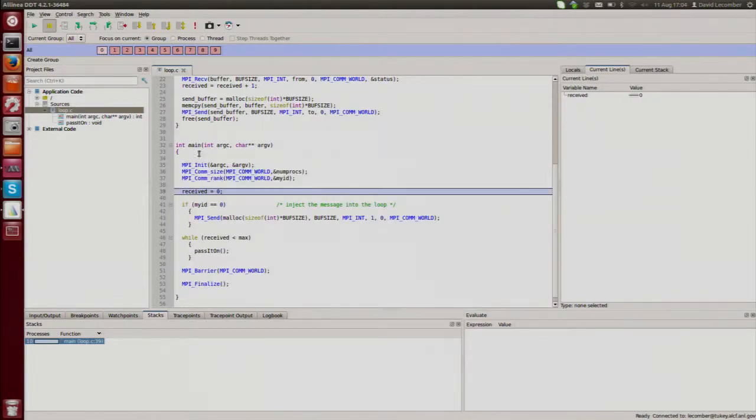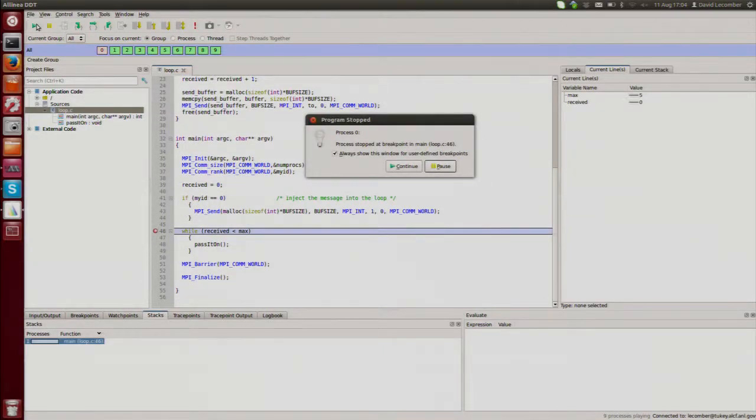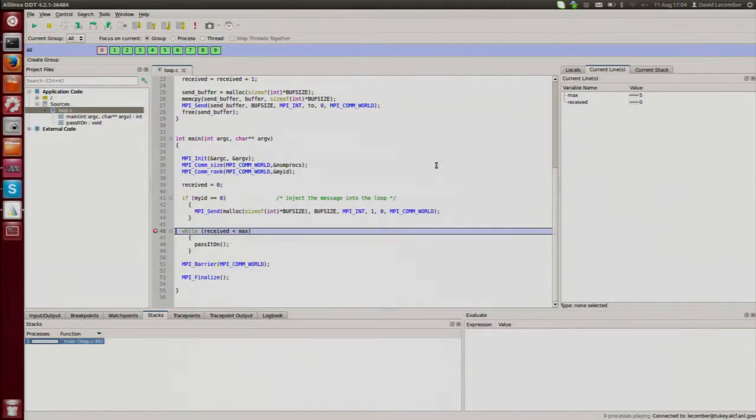With the debugger, you can do things like set a breakpoint when you arrive at a particular line. The processes will all stop there, and then you can interrogate them and see what's going on. To set that as an example, I will just put a breakpoint on this line here. And it tells me that I've hit this breakpoint. Do I want to pause? Yes, I do. And now I can see received equals 0 everywhere. Max is 5 everywhere. I'm sitting on this line.